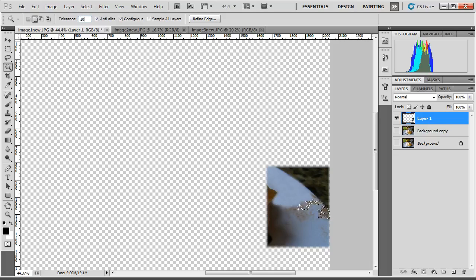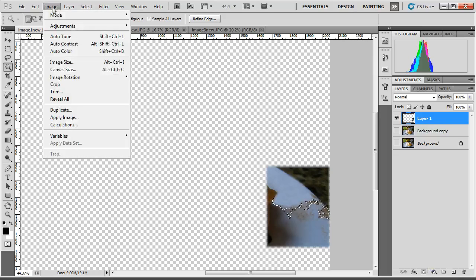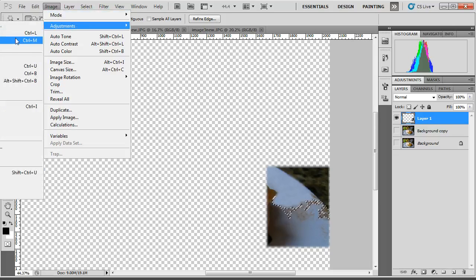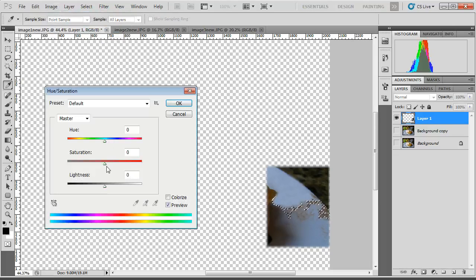Now the neat thing with the magic wand is that depending on how high your tolerance is and what color you pick will depend on what you're actually going to see here. Now what we could do is make an adjustment just to that selection. So we're going to go to image adjustment, maybe the hue and saturation, and we're going to get rid of the color.